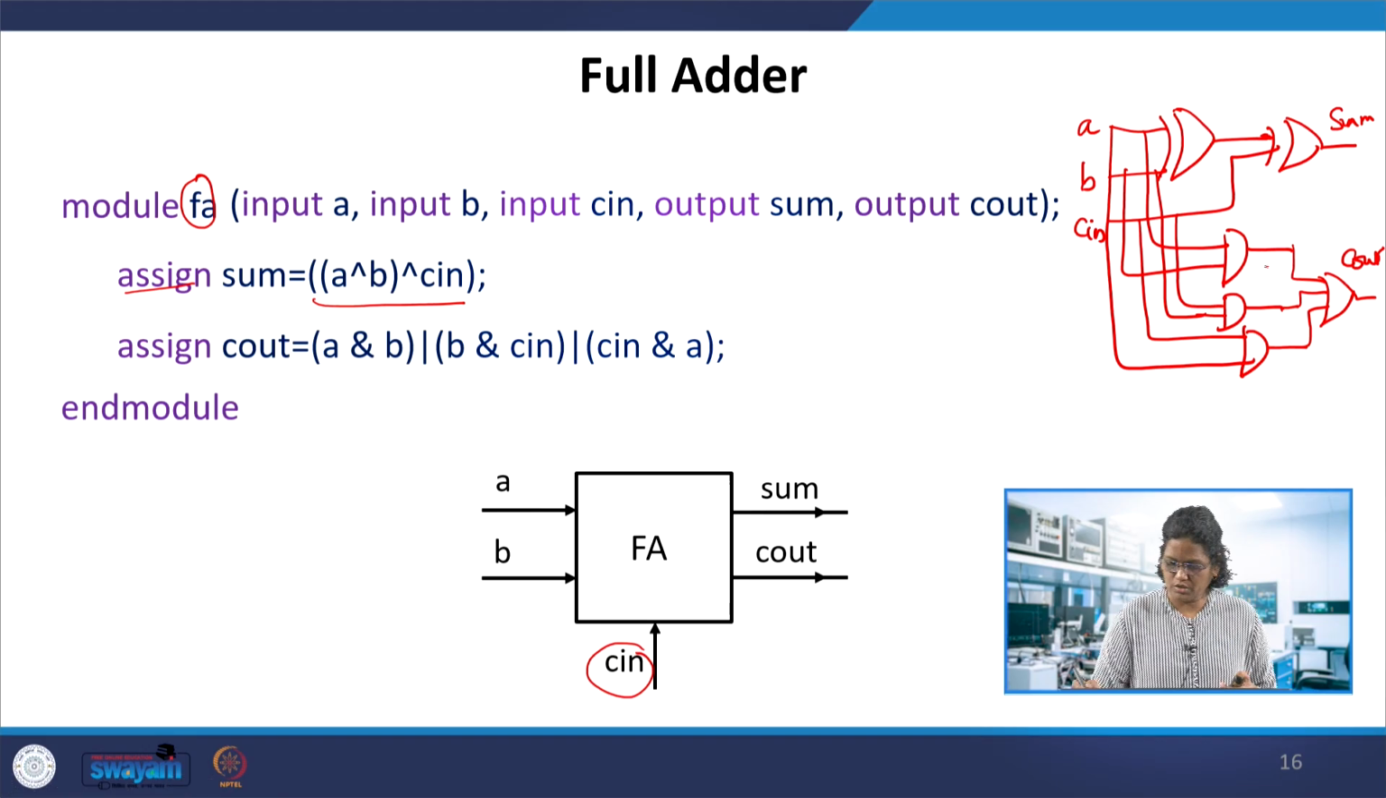So the OR function, this is ORing: this is A AND B, B AND Cin, and Cin AND A, and the bitwise AND-OR is given here. So the assign Cout is calculated with this Boolean function. Two assign statements will be working on that. So it's a data flow modeling of the full adder.